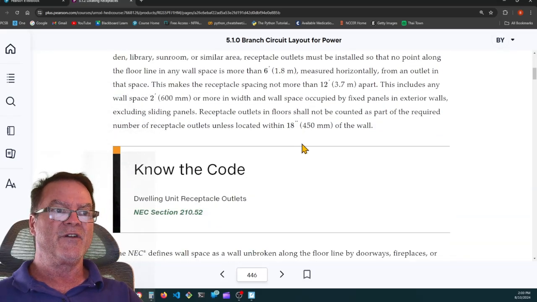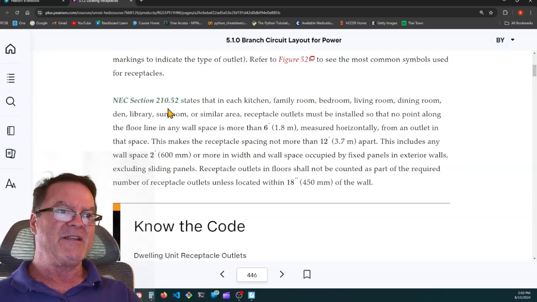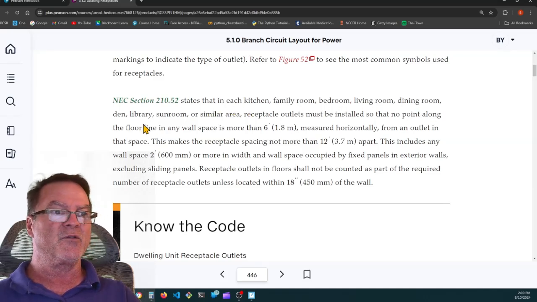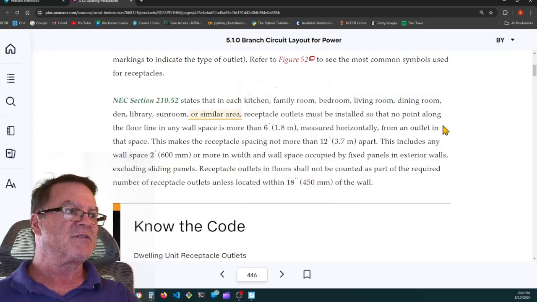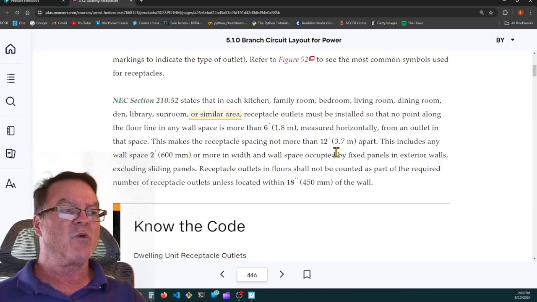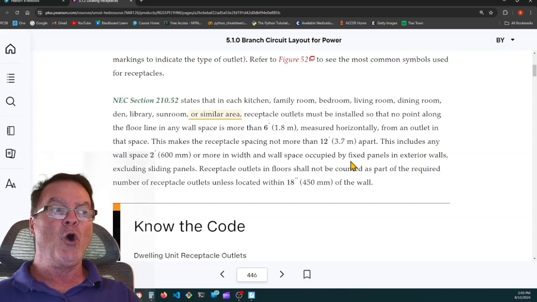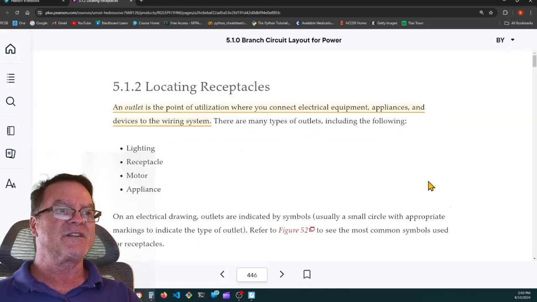So there are some rules governing exactly where we put those receptacles and switches. NEC section 210.52 states that in each kitchen, family room, bedroom, living room, dining room, den, library, sunroom, or similar area, receptacle outlets must be installed so that no point along the floor line in any wall space is more than 6 feet, measured horizontally, from an outlet in that space. This makes the receptacle spacing not more than 12 feet. We call it the 12-foot rule. The code book doesn't say 12 feet. The code book says not more than 6 feet.